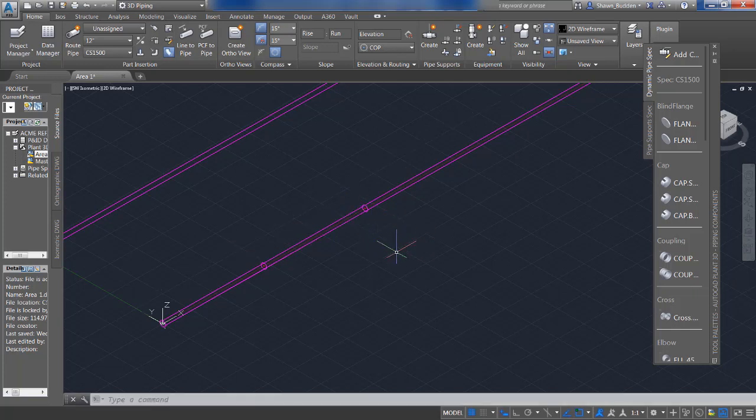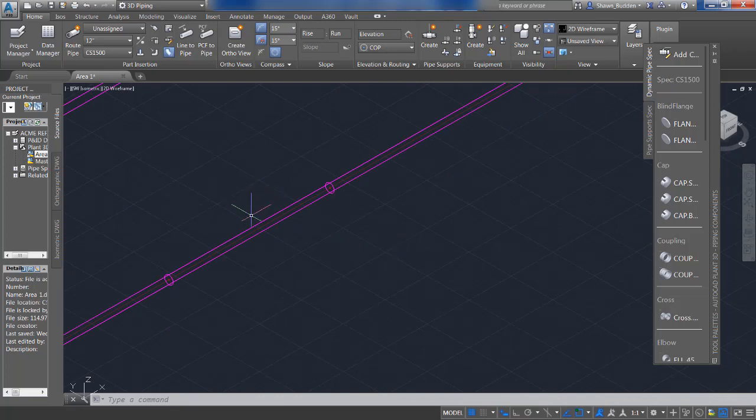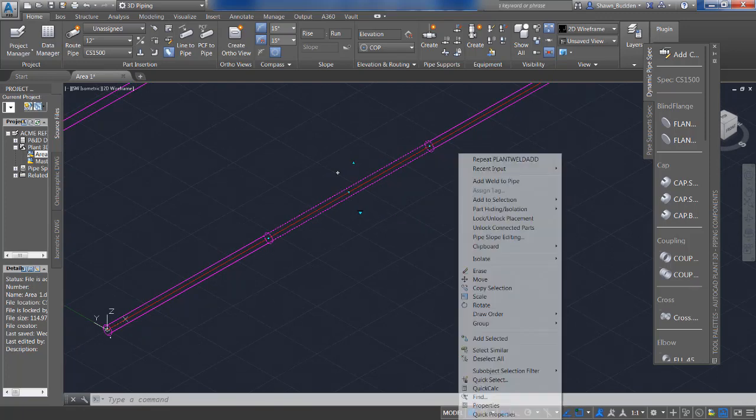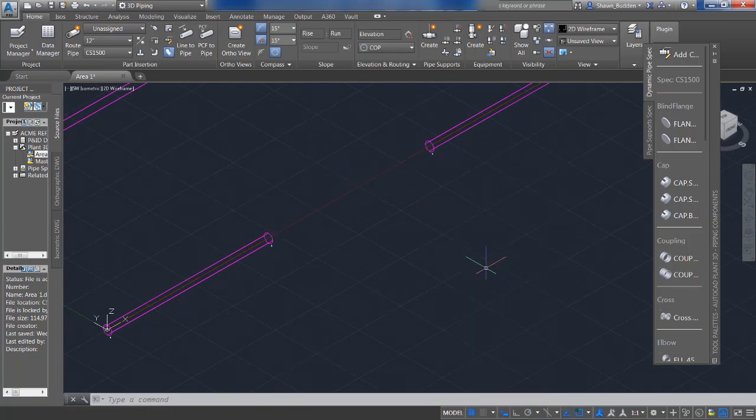So now if I escape out of that command, you'll see that when I select this, I do have separate pieces of pipe. So even if I use my erase option, you see it's only this piece of pipe that's been taken out.